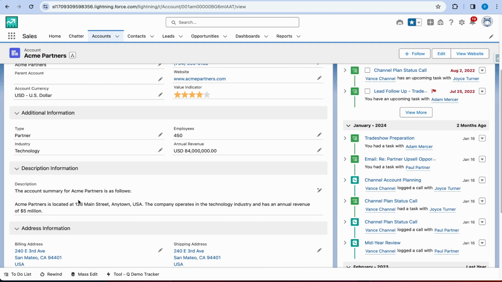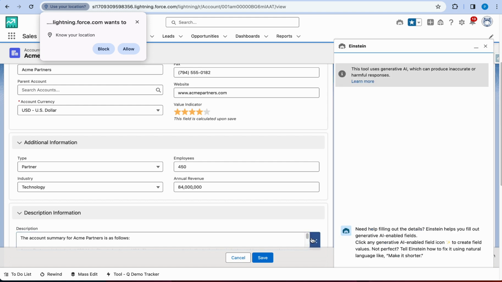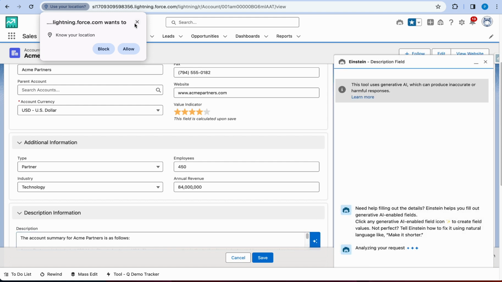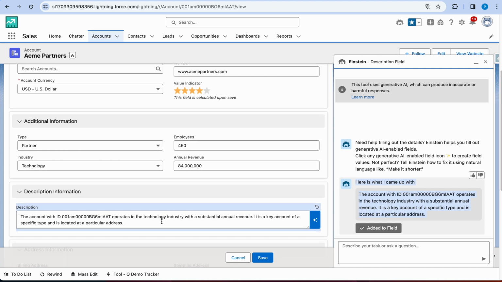Okay, so I have a bunch of things from before as the description. So you can also see there's like a star that appeared. So I'm going to click on that. And it should start generating something here. Great. So it's saying account ID with operates in the same thing that I was expecting, and it's the same address. And then you can choose to say use, and it will replace that information with that. You can also just remove it if you like.